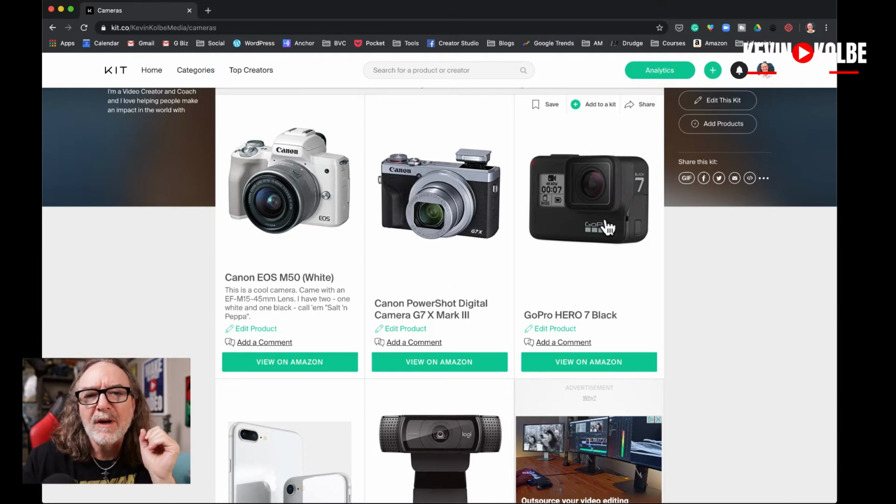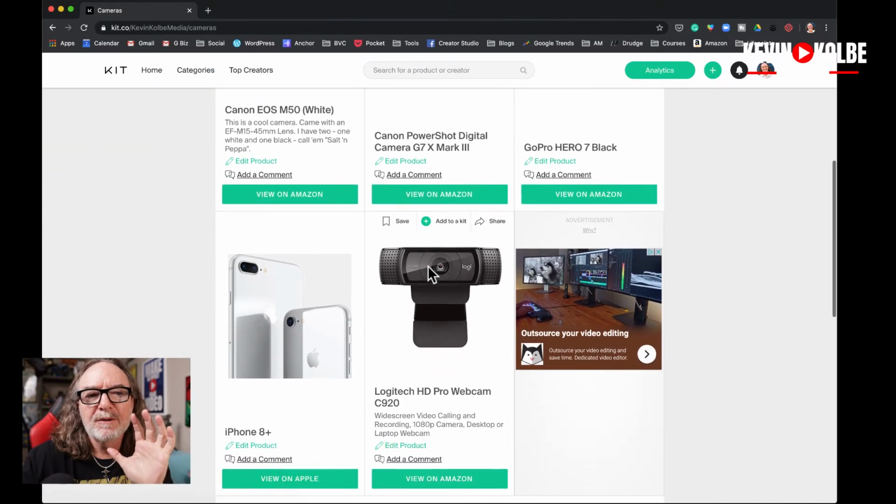I also have a GoPro Hero 7 Black. Now, this is my second GoPro. I had a GoPro Hero 5. I used it a little, then I went and bought this one. And then let me kind of run through these, and I'll share with you.